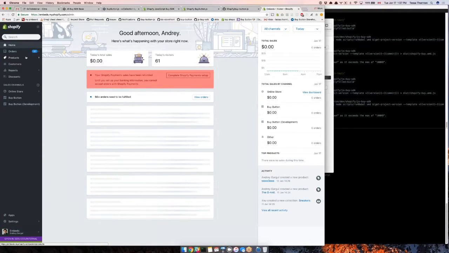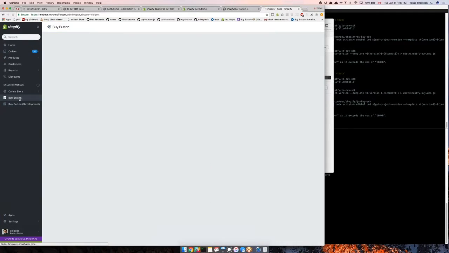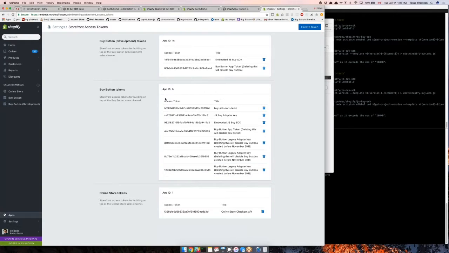So this is our dummy store here. It has the BuyButton channel installed, which is necessary to use the JS Buy SDK. BuyButton channel is free, you can install it from the App Store, I believe. When I go to the BuyButton home screen, there's this JavaScript Buy SDK card here. I'm going to create a token. Down here, I have access to all the tokens that I've created, or I can create new ones. I'm just going to use an existing token because I've created a bunch.